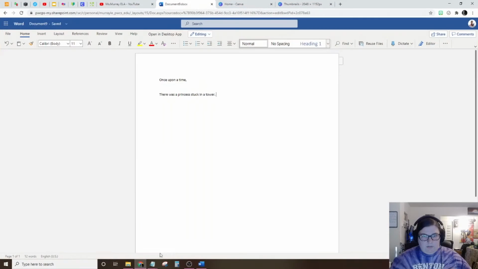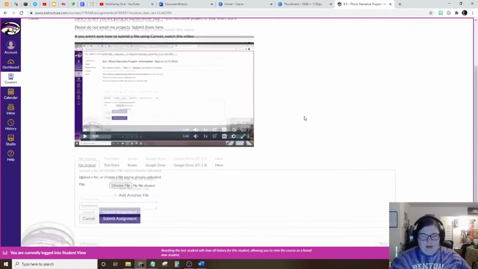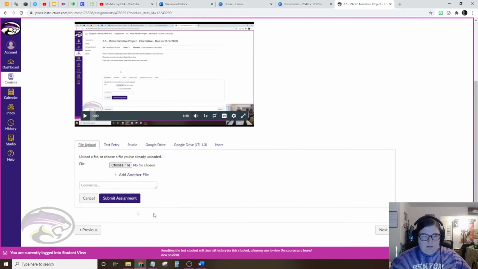Now I want to go ahead and upload this document into Canvas. So let's go to Canvas, and I'll show you how to do that. Here we are in an assignment that our teacher has created for us. The first thing we're going to do is click this button that says Submit Assignment. Then down here, it shows us this box. We are uploading a file, our princess story. So we're going to come down to the box that says Choose File, and click it.